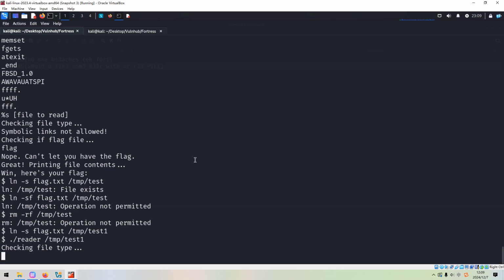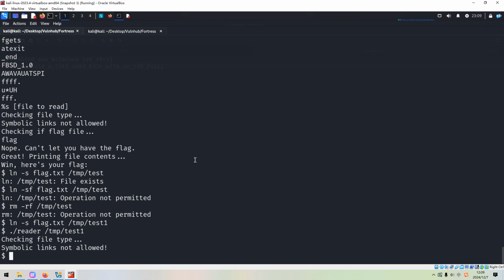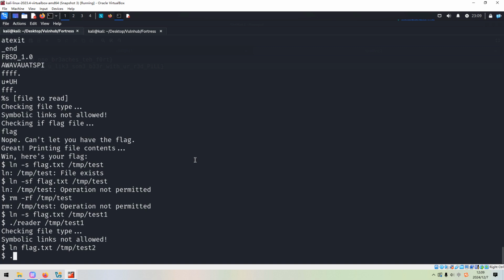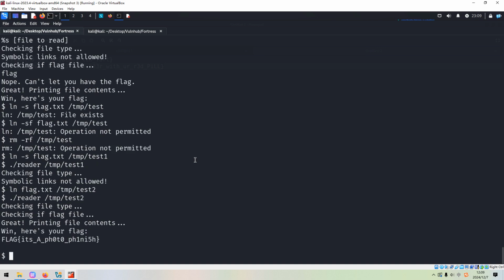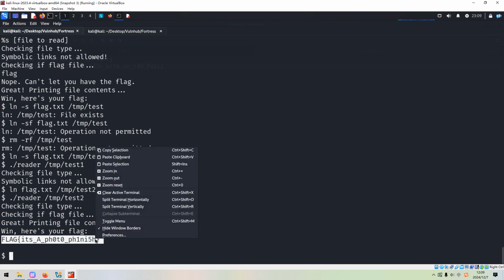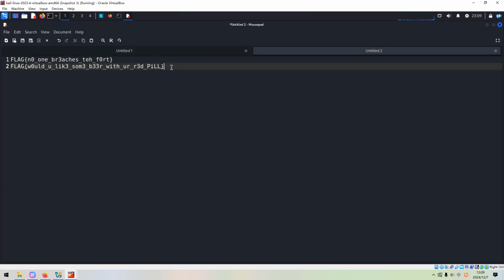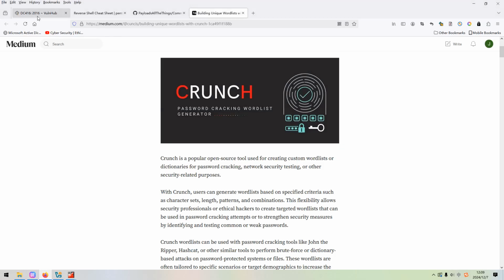However, symbolic links are not allowed, so we can create a hard link. We can use the flag temp test2, and now we can try reader temp test2. As you can see, we successfully got back the flag, and we can put it over here. So I think we have already retrieved all flags.